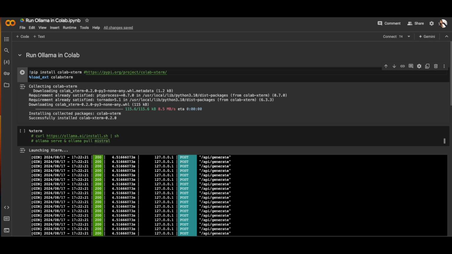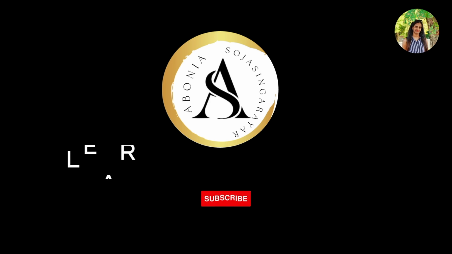So in this short tutorial, we'll be seeing how to run Llama on Google Colab in free tier, and I will be guiding you through the step-by-step things that you have to do to run Llama in Google Colab. So let's dive in.